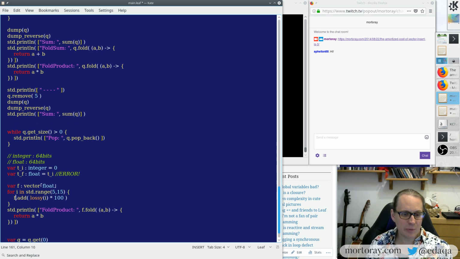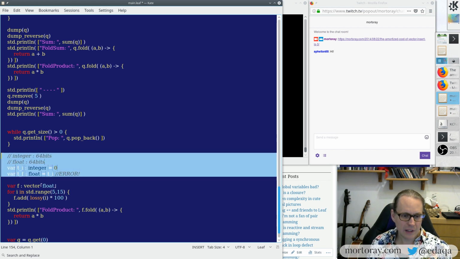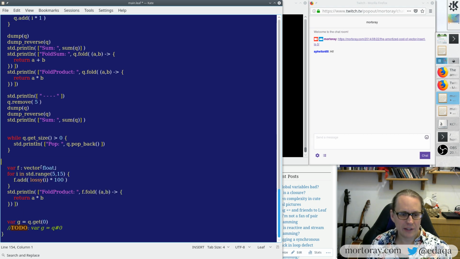And this add here, because add takes a float and i is an integer, this is why we put lossy on it. I'm explicitly saying, look, you can lose data here. I'm okay with this. I know what I'm doing. You can lose data here and convert this to a floating point value. And so that's why lossy is applied there.